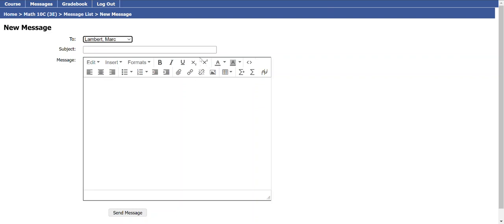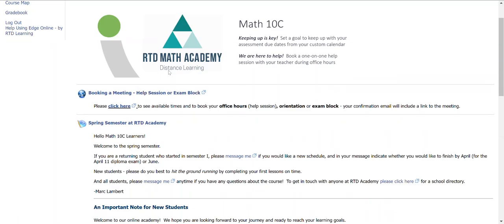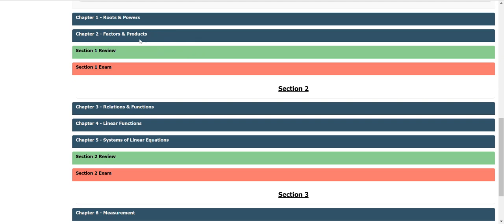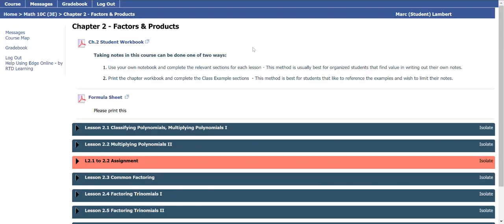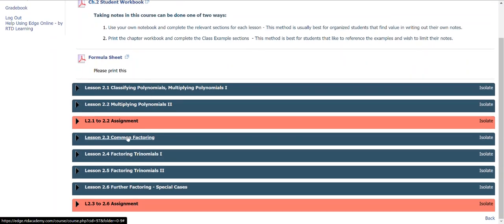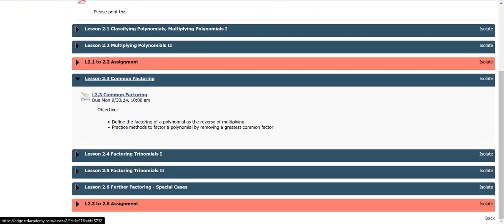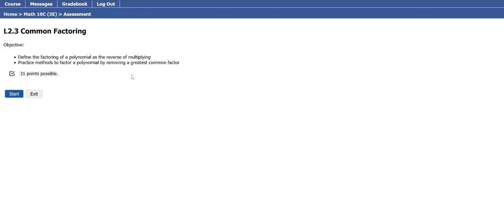Now, another key time that you will want to send a message is maybe when you're working on a lesson or doing some homework, you're just not sure about something and you need some learning help. So let's go back and take a look from within a homework section. Let's pretend I'm doing common factoring in Math 10, which is a really fun one. I'll click in there and I'm going to start.